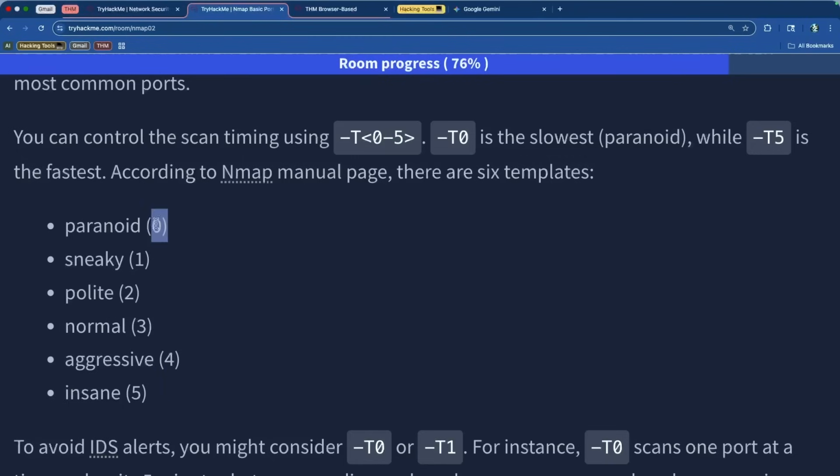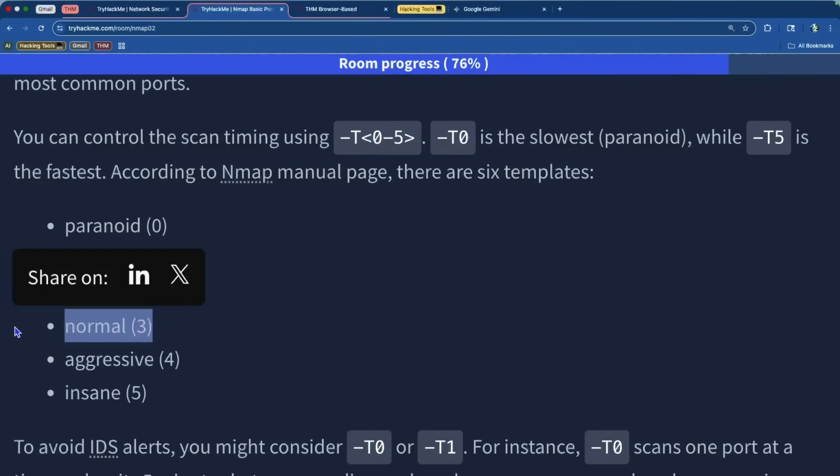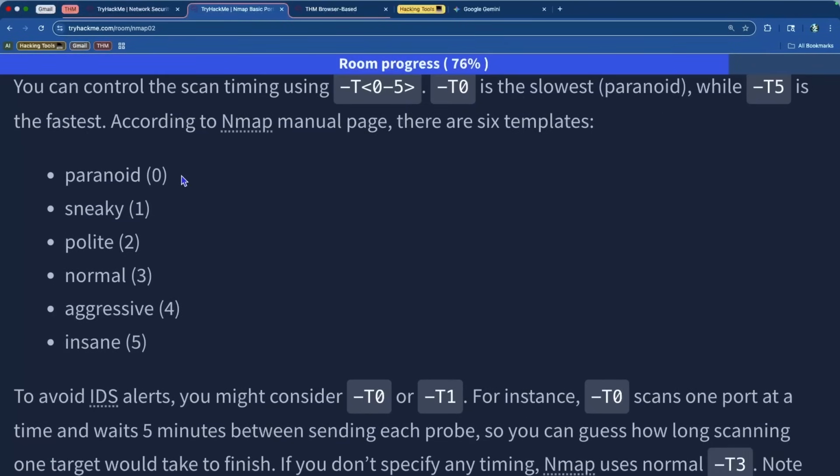So when you do paranoid, you mean you really don't want to get detected. Sneaky is the next level, polite, and then there's normal, and then there's aggressive, and then there's insane. And typically, if you don't declare any of these values, it'll just go by normal, right? But if you want to be super slow, and if you don't want to show up on network logs, then you can do paranoid, right?